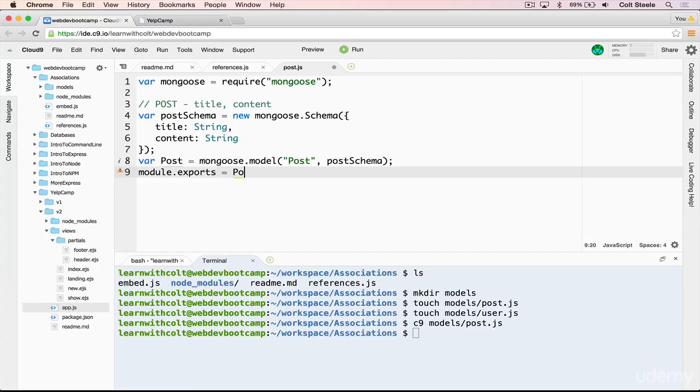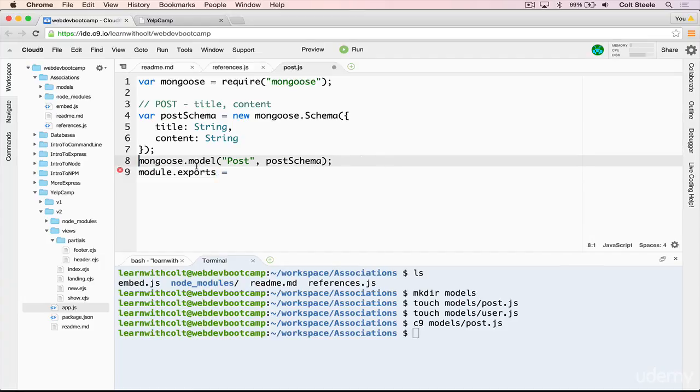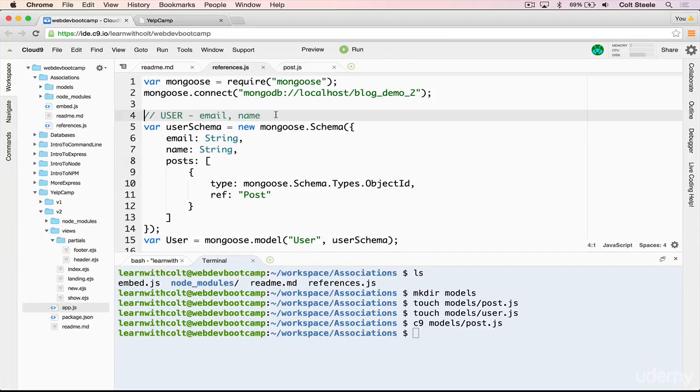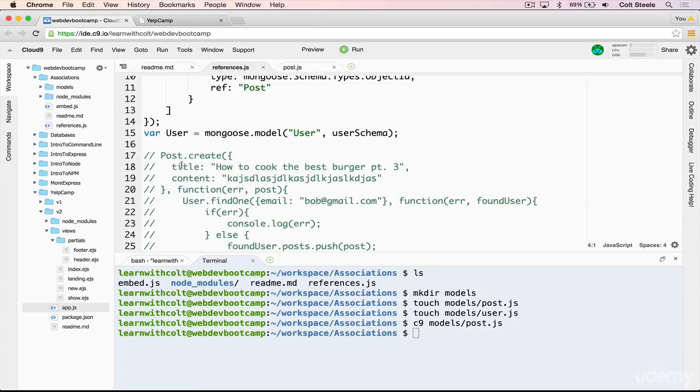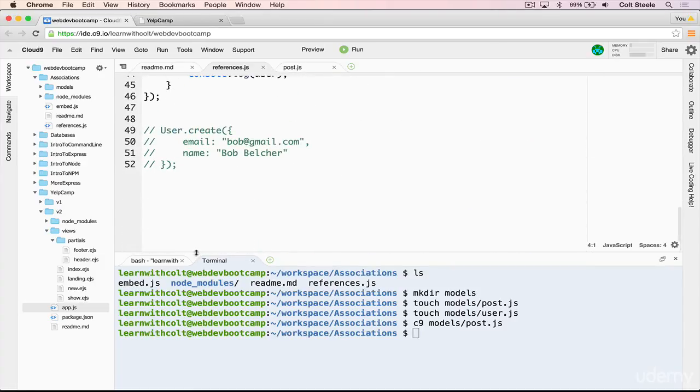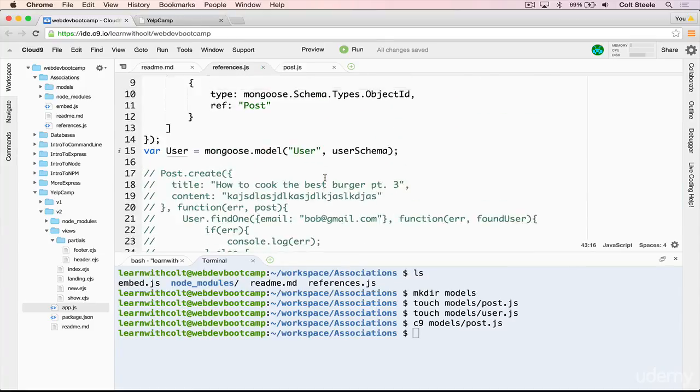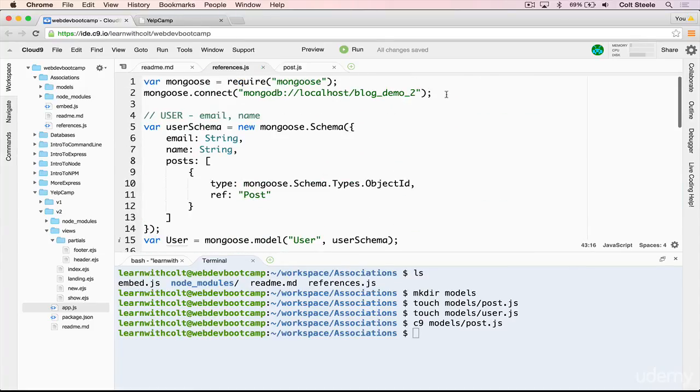Either one would work, but I'm going to do it just in one swoop here. So we'll get rid of this and add this back down here. Okay, so now let's see how we require this file inside references.js. I'm going to comment out pretty much everything else for now. We'll keep the user schema there, but I'm going to get rid of all of this so that we're not running anything. All I want to do is make sure that we can import this code.